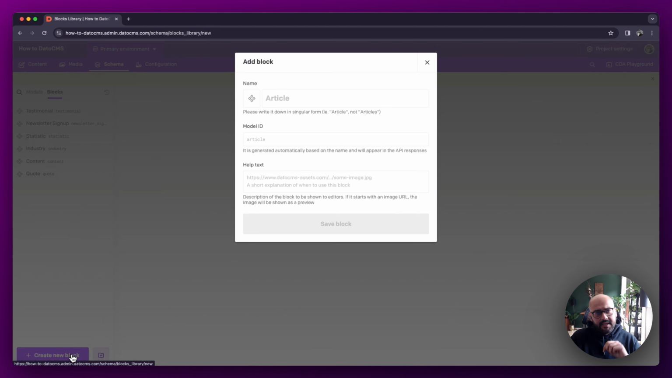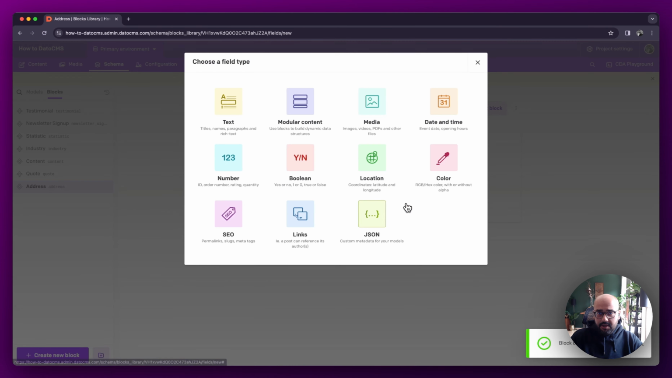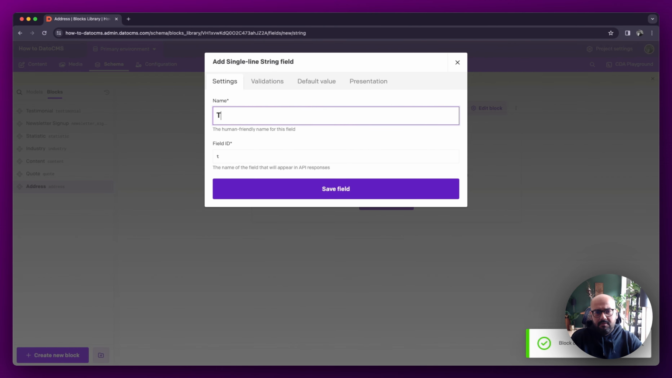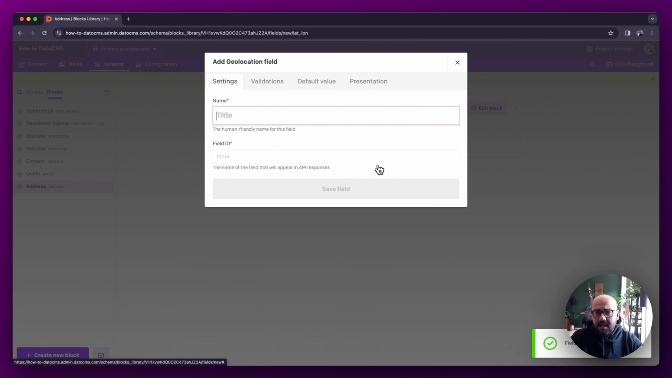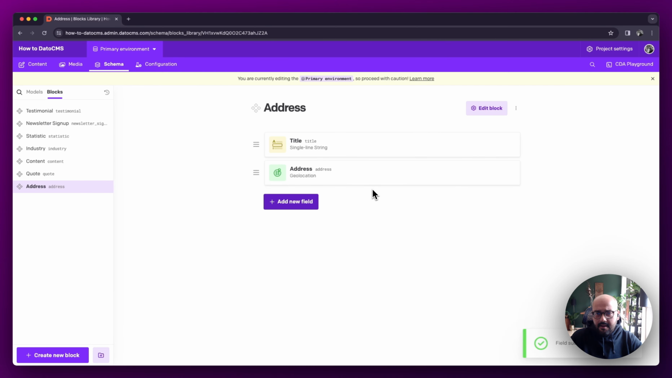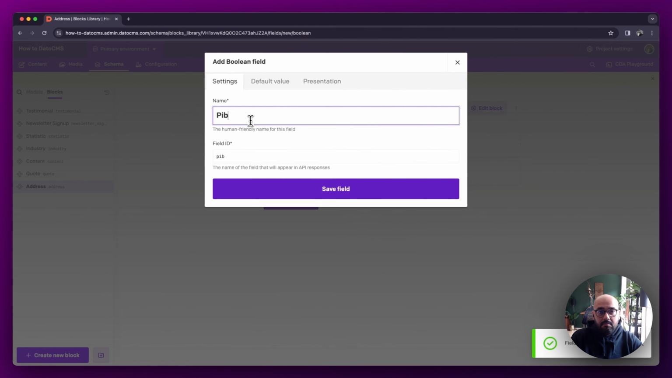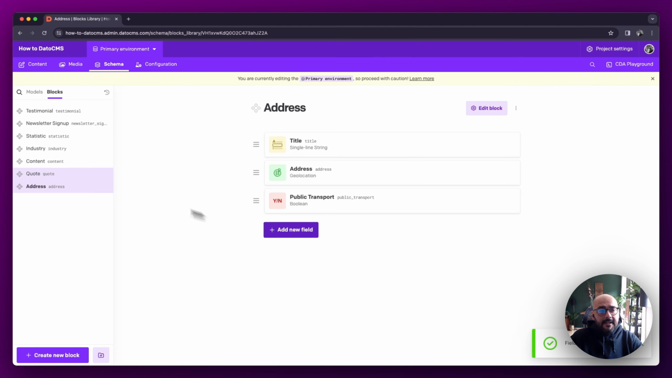Let's go and create a simple block and call it an address. Now here you're definitely going to have something like the name, or let's call it a title for something like an office location maybe. Let's use the location tag for an address, and why not? Let's just say public transport to see whether or not public transport would be available.